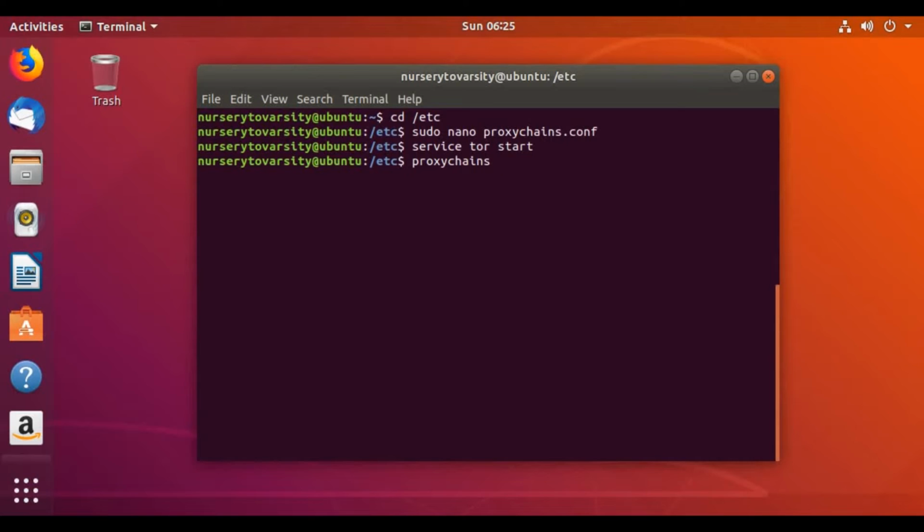Now you have to type the name of browser you want to use. I'm using Firefox, which is default browser in Linux Ubuntu. Now you have to type the name of website you want to visit. I want to visit www.example.com. Make sure your browser is not open before you type this command, otherwise it will not work.